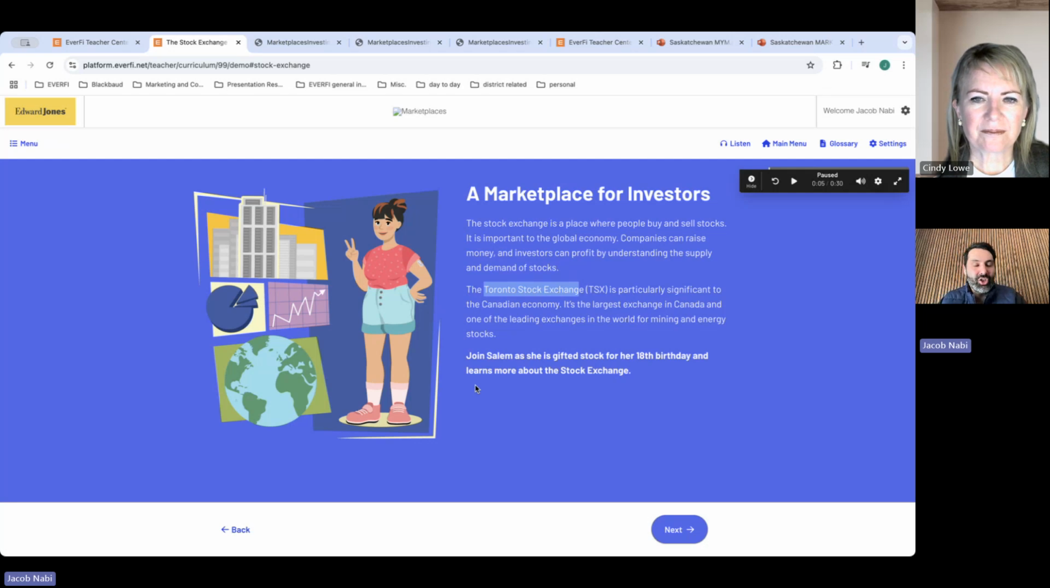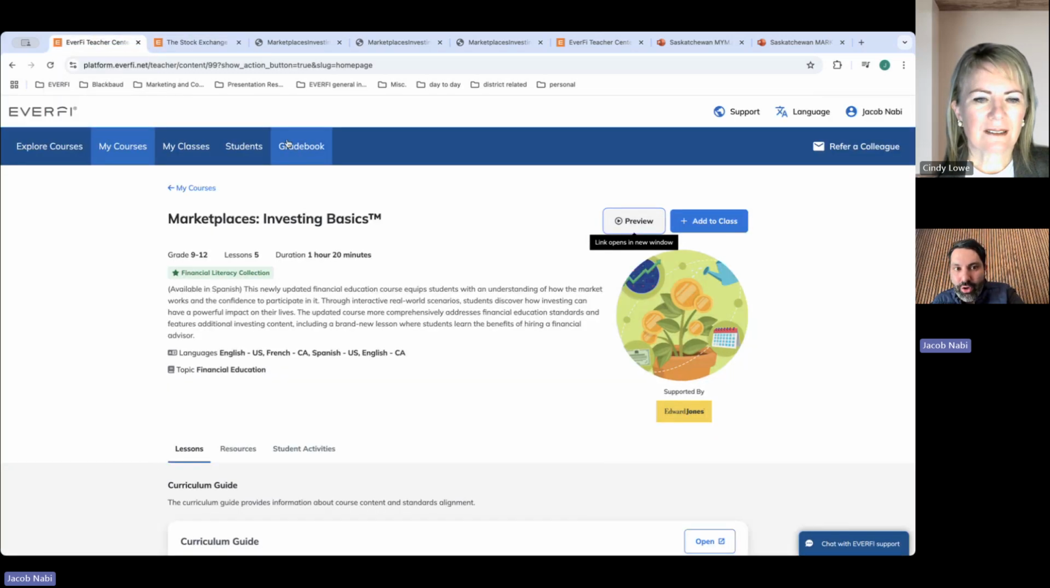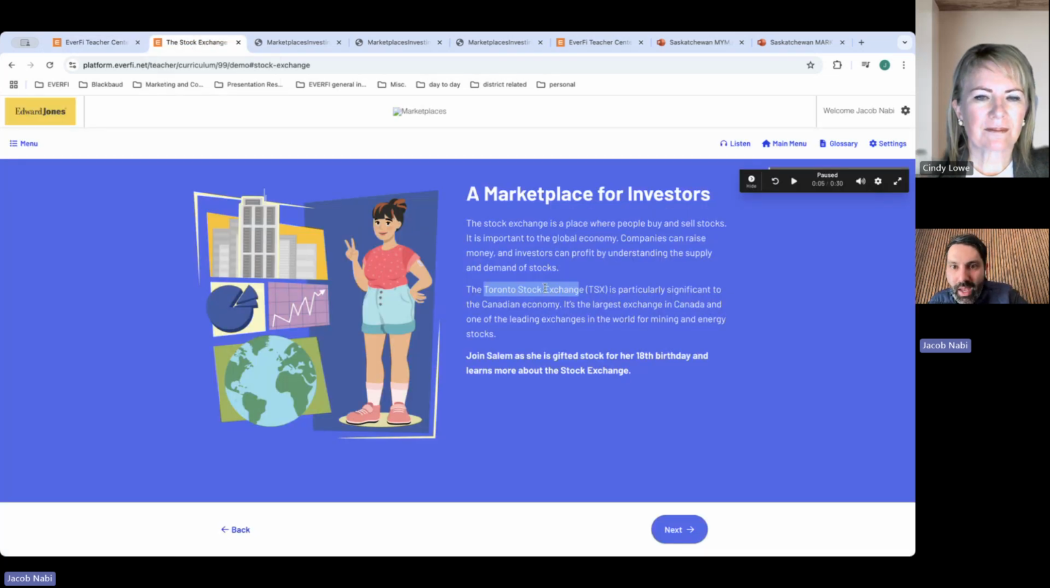Now, in each different module, as I said, there's 5 modules to the marketplaces resource. Students will go through a pre-assessment. They'll then go through the module, and then they'll get posed with a post-assessment. As the teacher, it's really nice. You can track your students' progress for the pre-assessment and post-assessment under this gradebook tab here, which I'll show you a little bit later on. But this is obviously the first module. It goes for about 15 to 20 minutes.